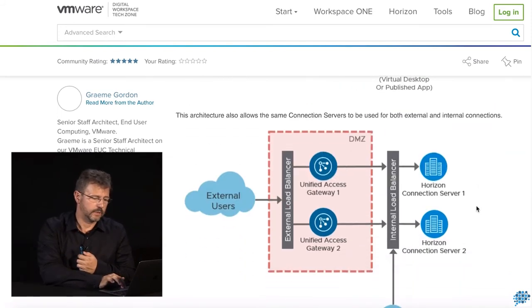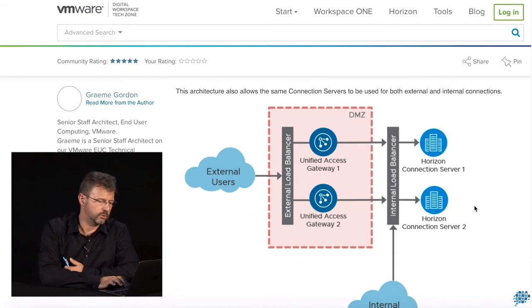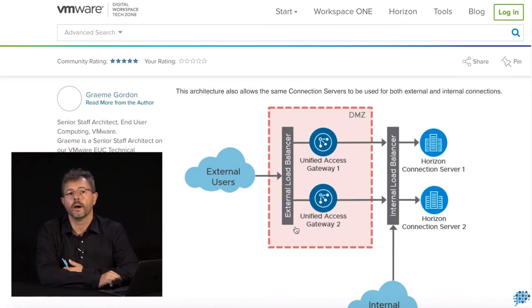And if you look now at the screen, we have also our UAGs fronted by a load balancer. And the UAGs are reaching out to the load balancer who is fronting our connection servers.